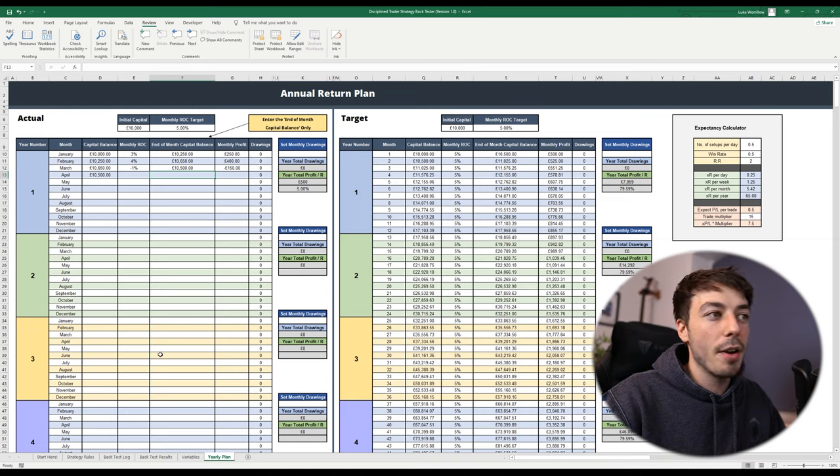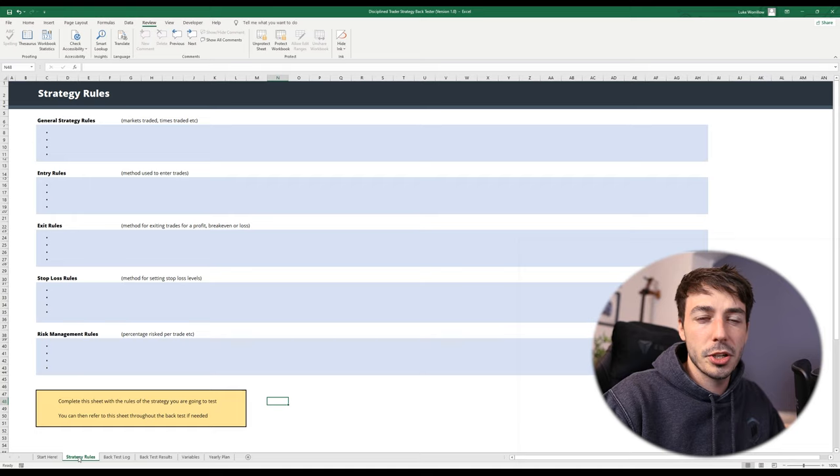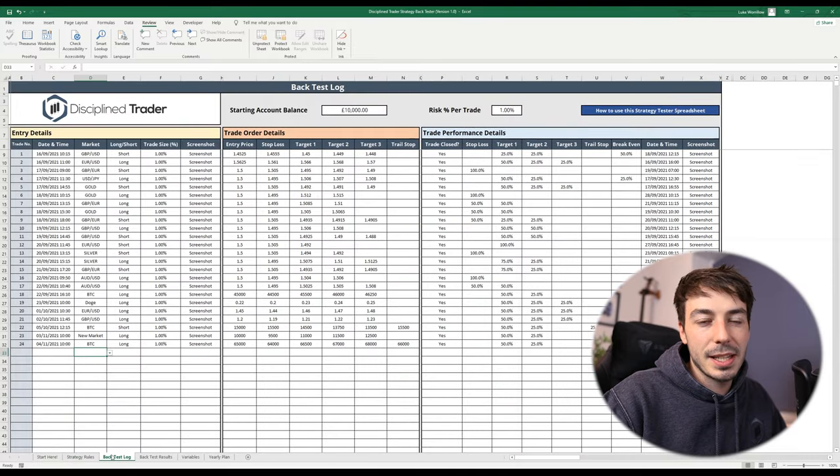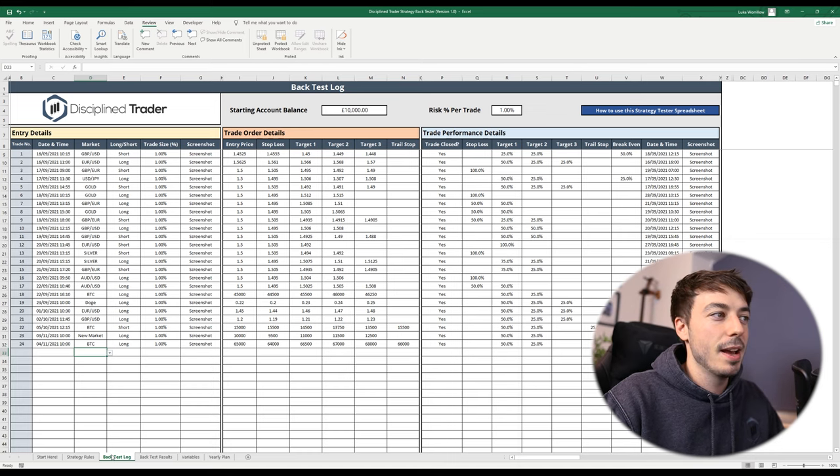You will get a full tutorial playlist for this Back Tester spreadsheet as well when you purchase it. It's worth mentioning, what I do in the tutorial playlist is run through each tab in specific detail and tell you how to use it, particularly the back test log, because I want to make sure that you guys are getting this part right, as this is essentially the backbone of the back test. I've tried to make it as easy as possible to complete, and there are checks in there to stop you making mistakes, but the tutorial will walk you through that fully.